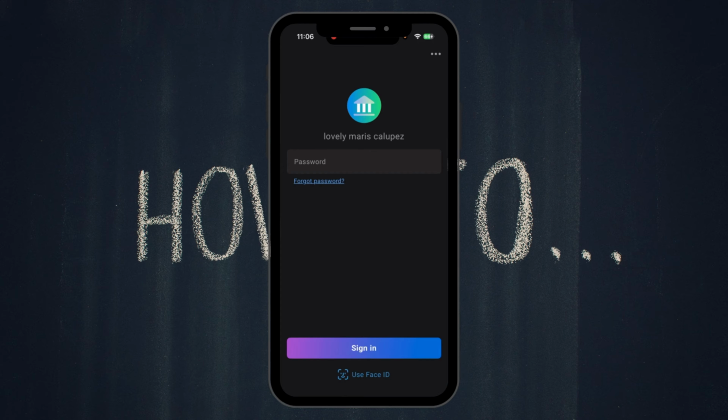Now on desktop, if you're on a computer, go to the Payoneer website and log in to your account. Once you're in, look at the top right corner of the screen and you'll see your profile name or icon. Click on it to open the drop-down menu, and from there, simply click sign out. And just like that, you're logged out of your Payoneer account.